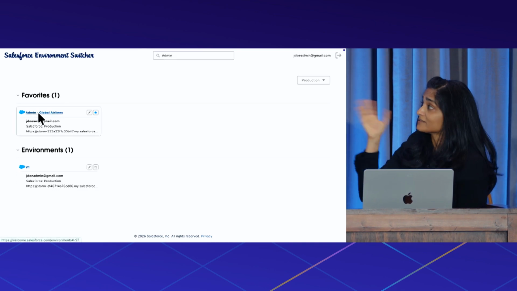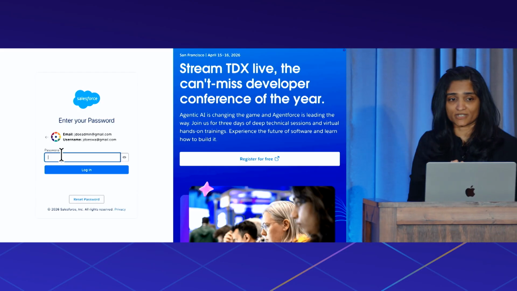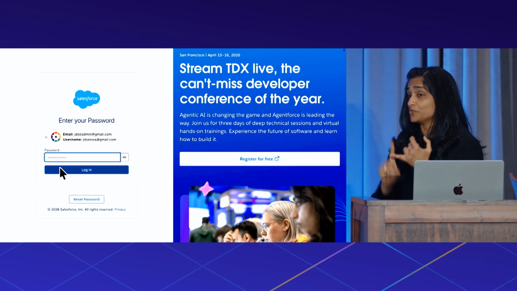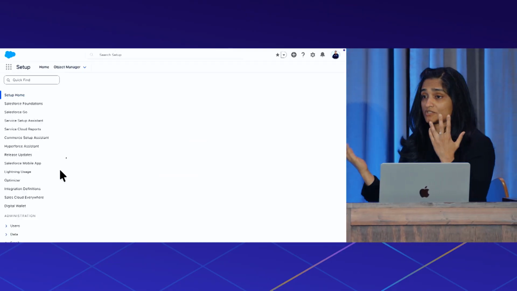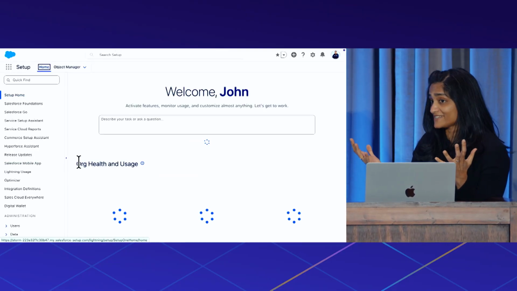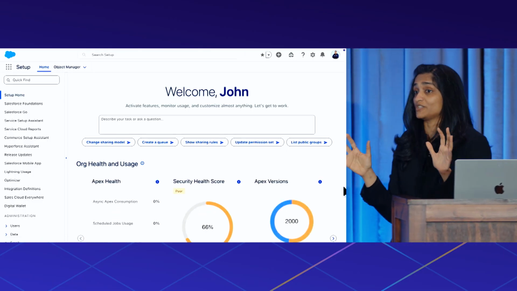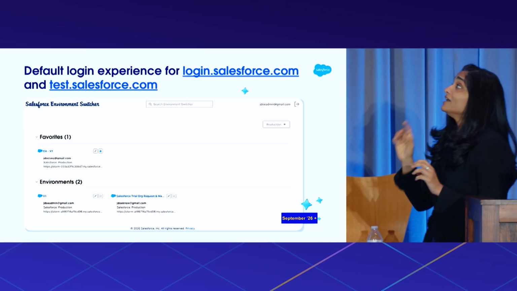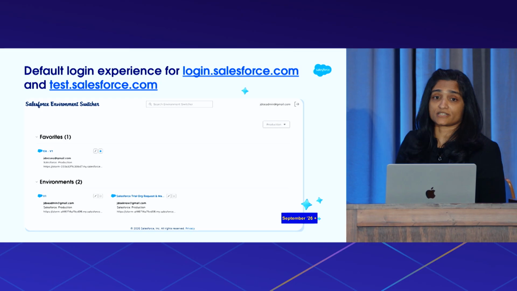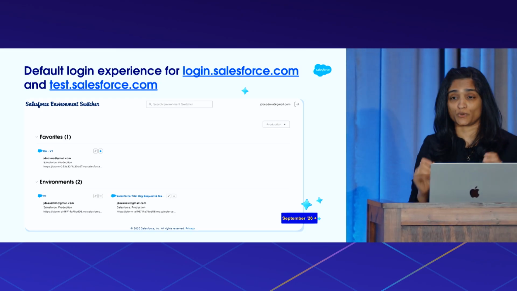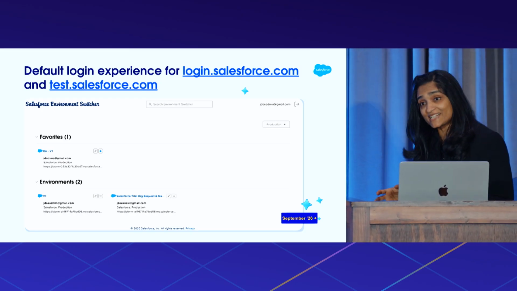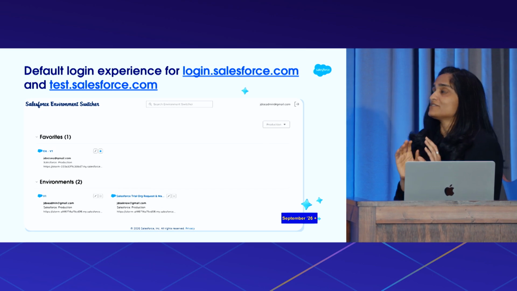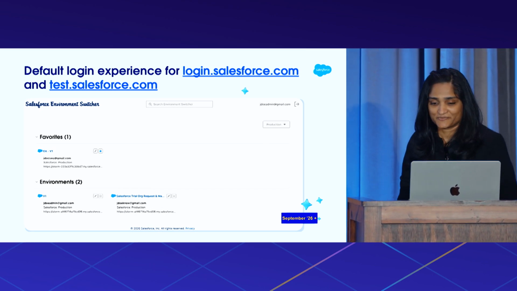He's clicking on that tile and entering his password. There are no usernames, no custom domains to remember, no separate places for sandbox and production orgs. It's all in one place. And if you're on mobile, this is especially useful. The good news is this is going to be the default experience for login.salesforce.com and test.salesforce.com users starting September 2026. Combined with passkeys, this is probably going to be the most secure, friction-free login experience.